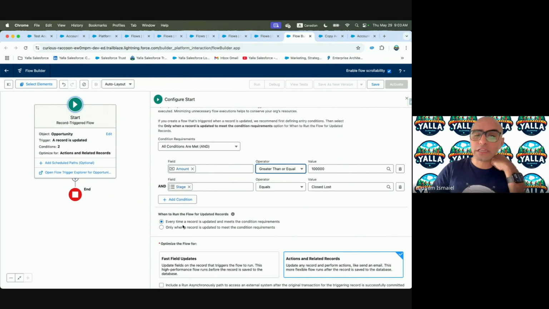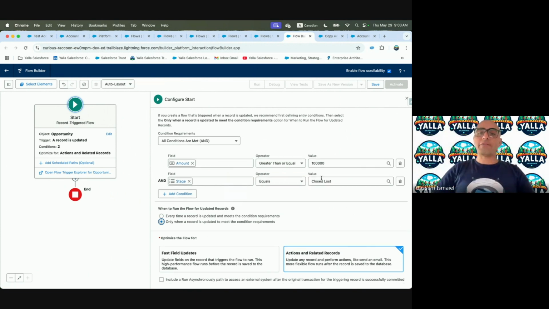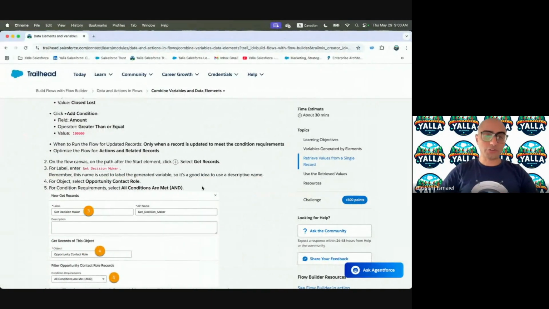So rather than using every time a record is updated and meets the condition, do it only when a record is updated to meet the condition. That means it will run once both conditions are satisfied, that it became closed lost for an opportunity with an amount greater than 100 grand.